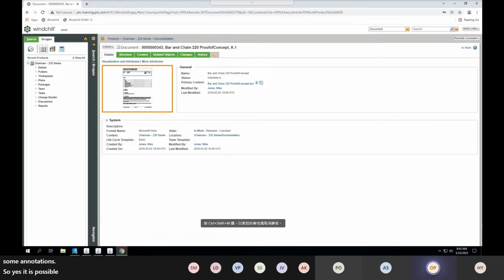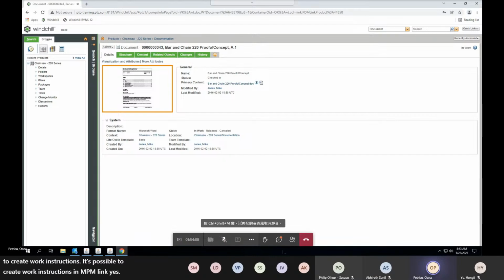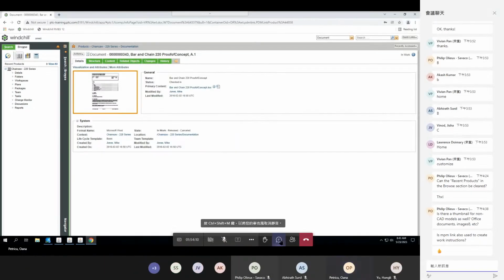Is MPM Link also used to create work instructions? It's possible to create work instructions in MPM Link. Yes. All right. If there are any other questions, please let me know.